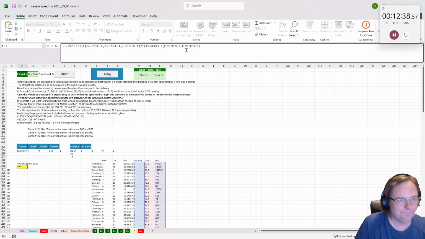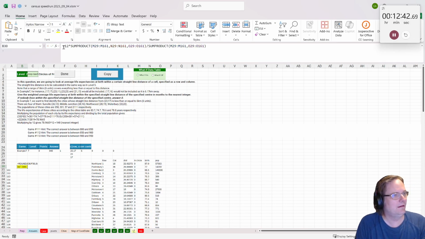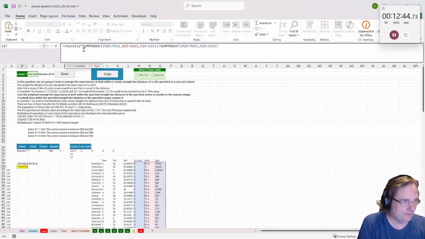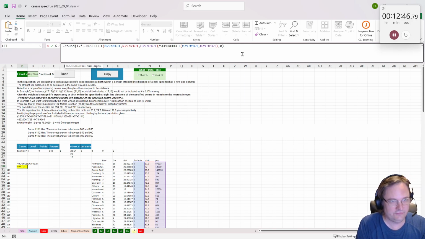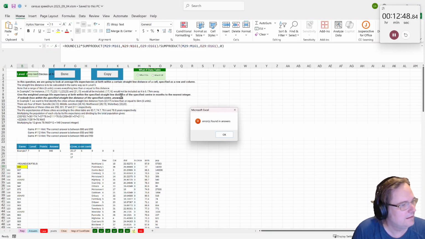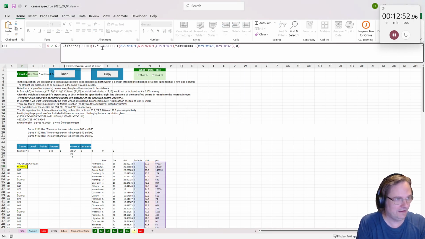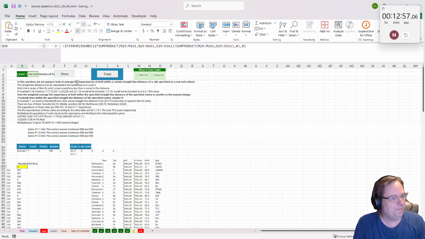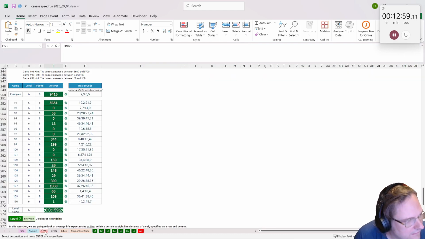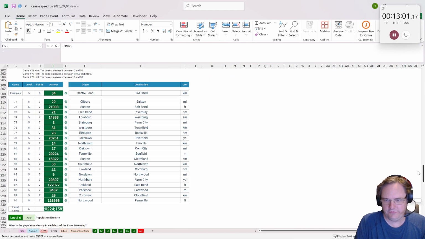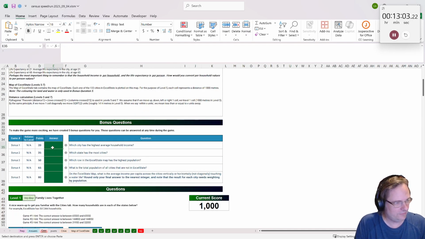This needs to be multiplied by 12 to get months and rounded to the nearest integer to get the correct answer. I also need to account for the case that there are no cities, in which case the instructions say to output 0. All right, so we should have 1,000 points so far, which we do.